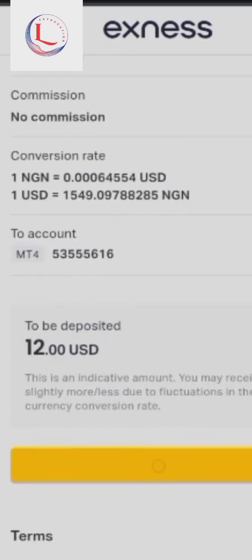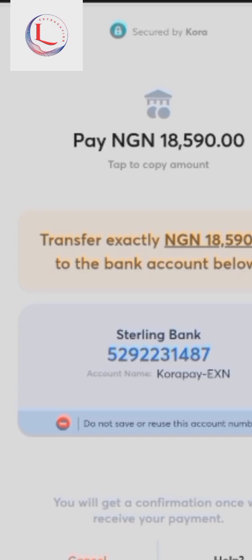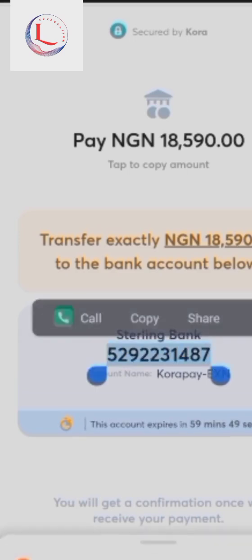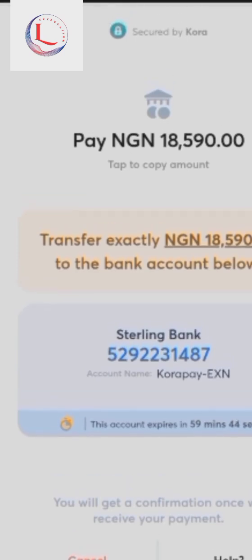Then it's going to tell me to confirm. And then now it's going to show you this. Then a particular account, yes, a particular account that you cannot use more than once would pop up. Okay, so what you just need to do is to click on copy the account number. You can copy the account number and go over to your bank app.